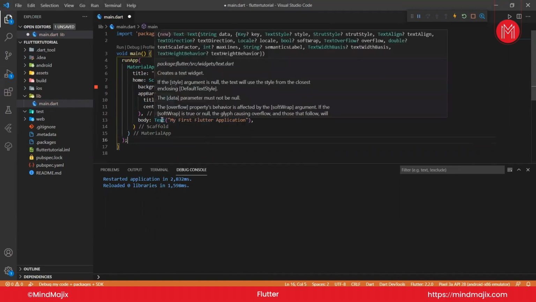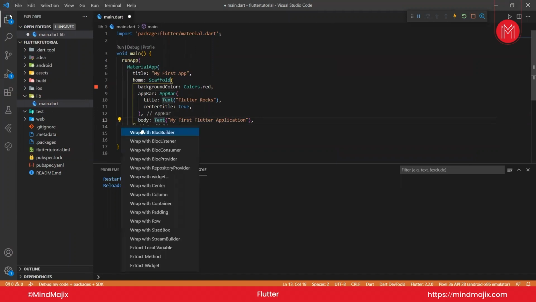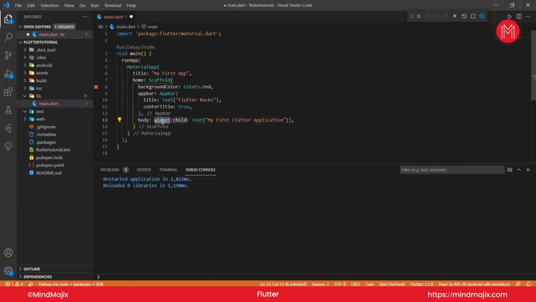Second way is just simply go click on this bulb thing, so fixes, and here you can write wrap with a widget and just simply write center. This is also another way to do the same thing, because when we have a bigger application, it's impossible that we just cut and paste all the time, because there are a lot of commas, there are a lot of brackets involved in our application.